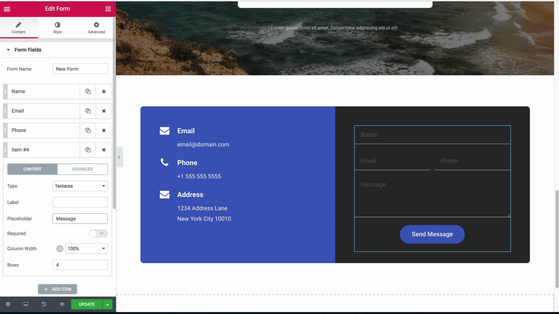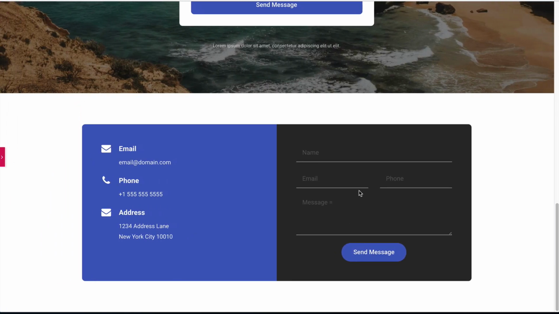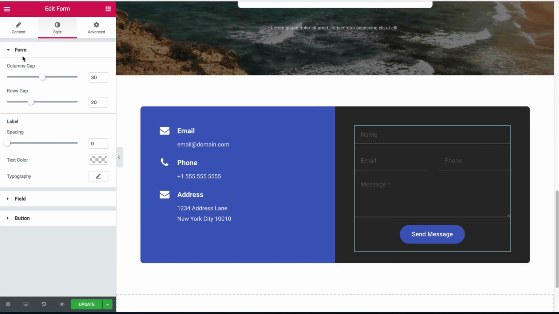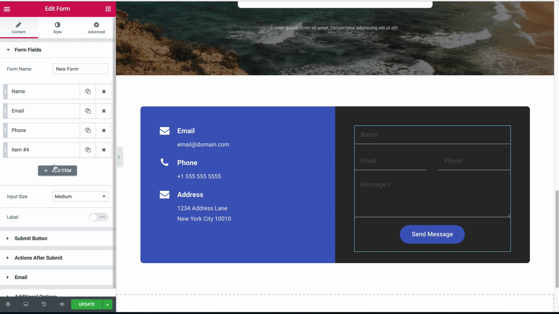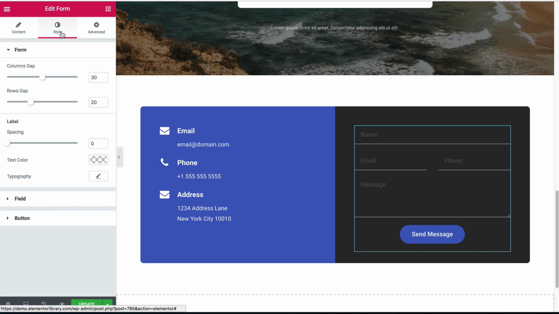Beautiful, okay? And just to make this look a little bit better right here, I'm gonna increase the columns gap so that those aren't so close up against each other. Maybe about 30, looks pretty good. All right, message equals, let's not have that there, let's delete that. And for the sake of the admin, always put the label as well so that updates right there.